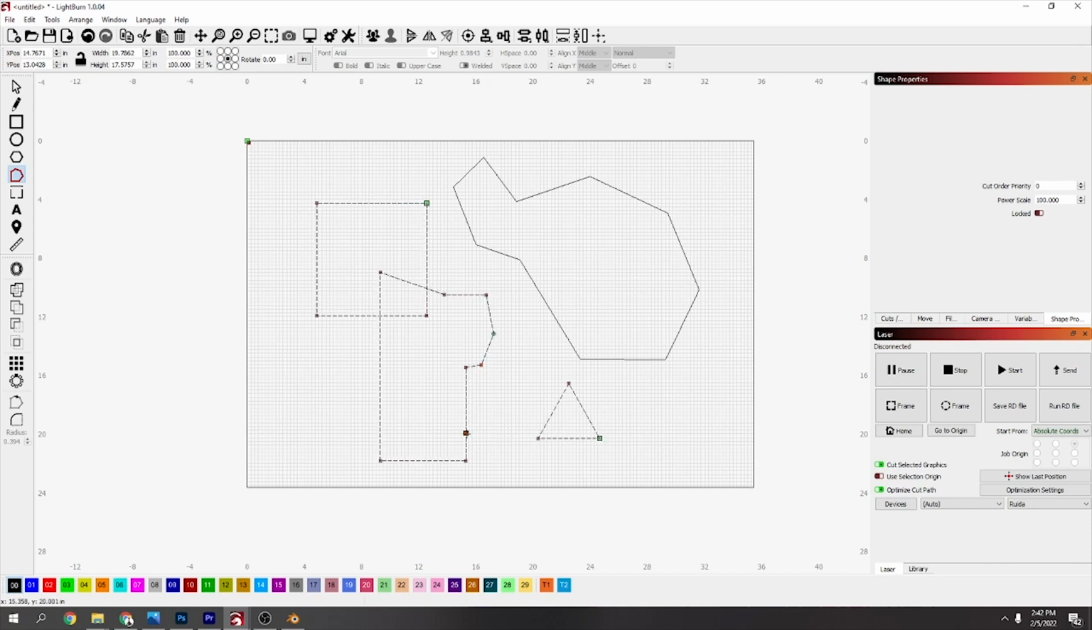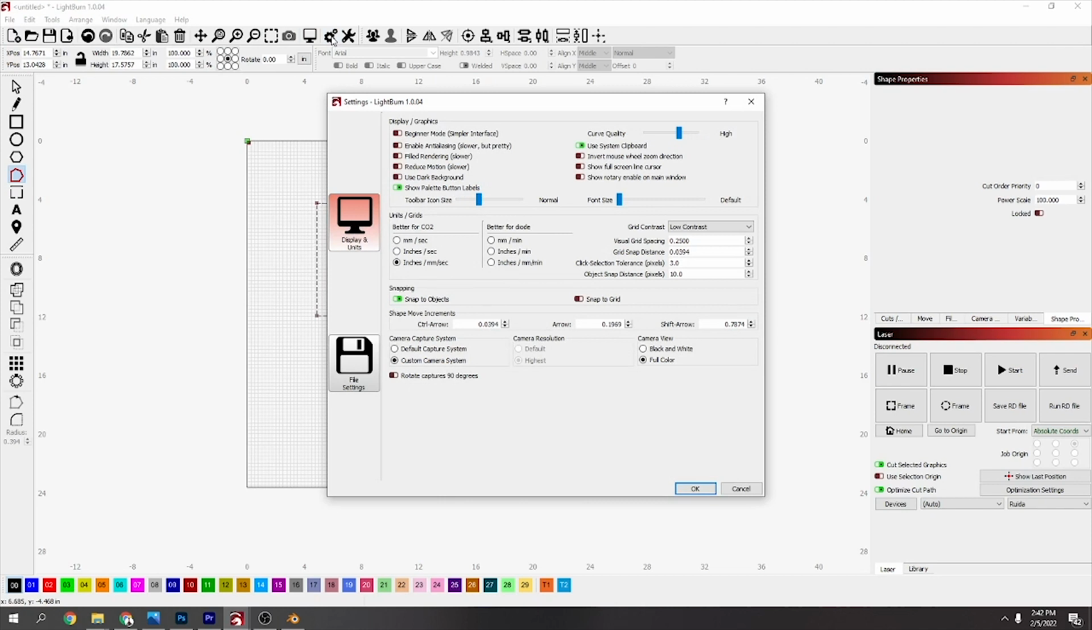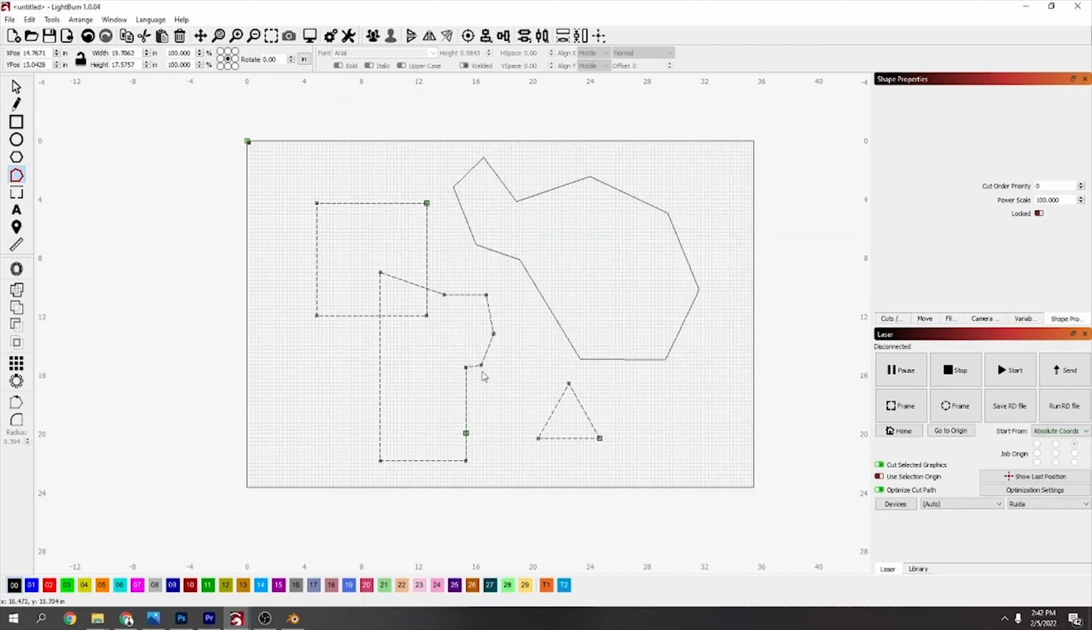And then they just snap together to reconnect. I think if yours don't snap together, if you look up here, is it this one? Just make sure you've got this up the top under these cogs. Make sure you've got snap to objects ticked, and then it should just snap right on wherever you drop it. And now you can see it's made a path again.